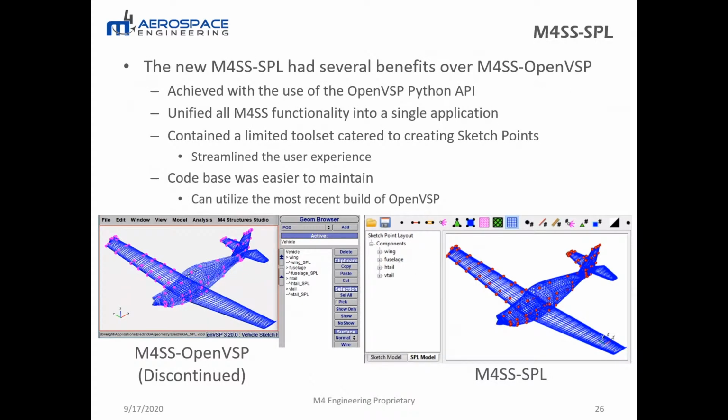So this brings us to the new M4SS Sketchpoint Layout Tool. I'd like to say that this tool was made possible with the improved Python API of OpenVSP. Unfortunately, its development began before the API documentation became what it is today, so it was a little difficult on that front.